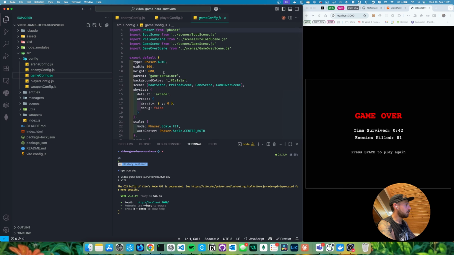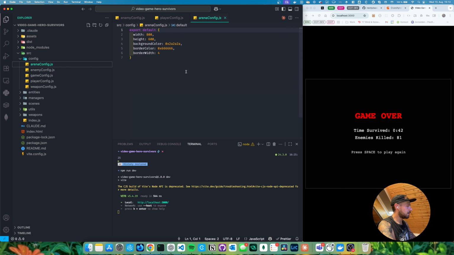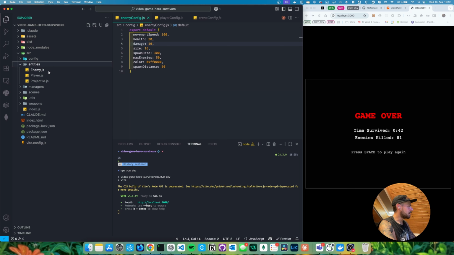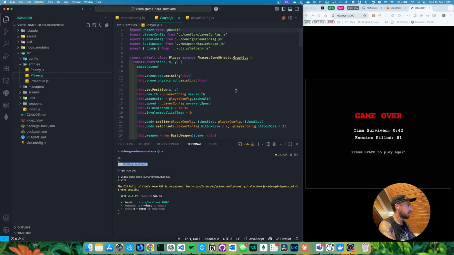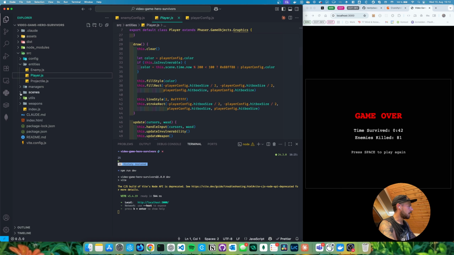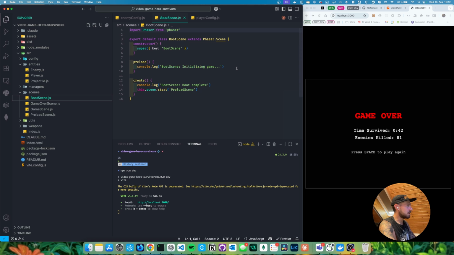So if we look here in the game config, we can probably set the win time. I'm actually not sure where that was. This is the player config. We have the spawn rate. We have max enemies. We have the size, the damage. So this is the enemy stuff, the movement speed, spawn distance, all that stuff. Let's see in the entities. There's the enemy entity, the player entity, and so on. And probably in the scenes, we have the boot scene. So this is the scene that comes when we start the game, or should come.